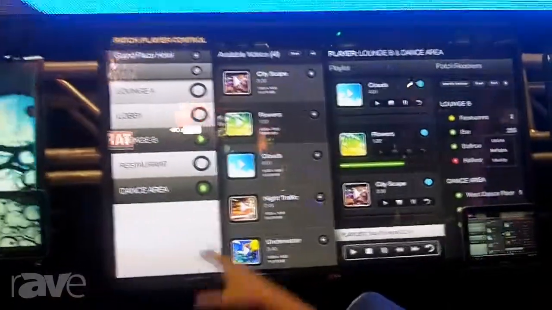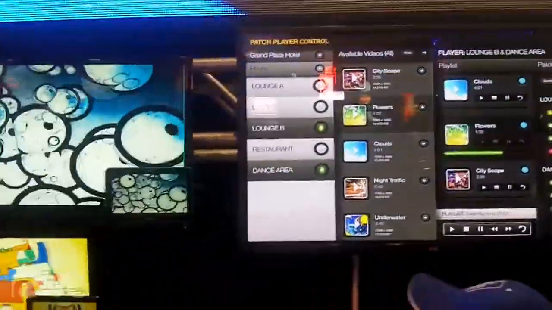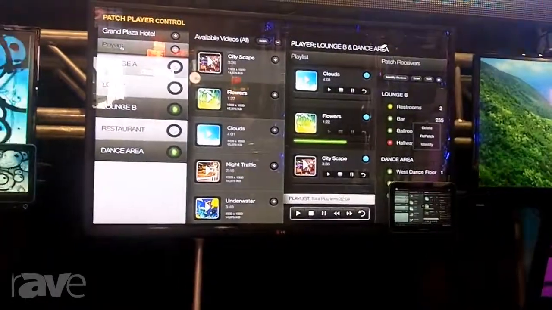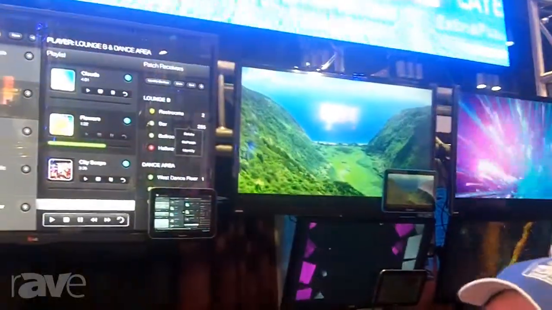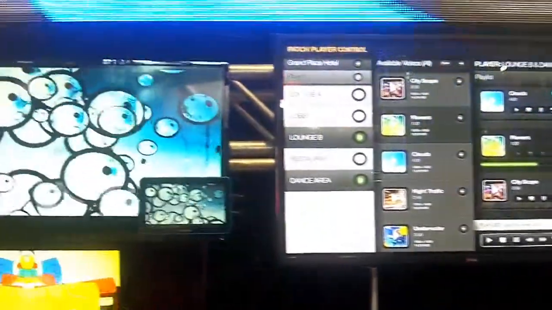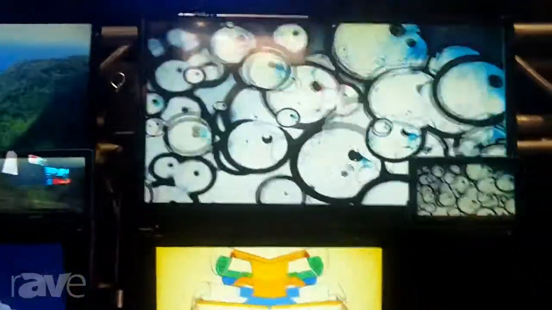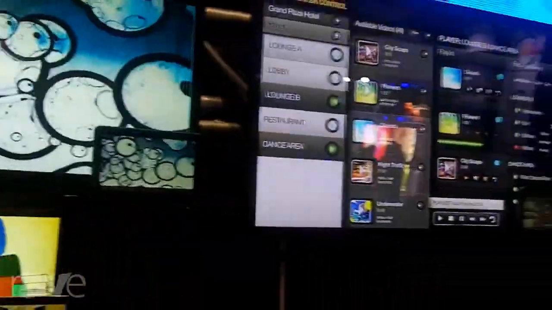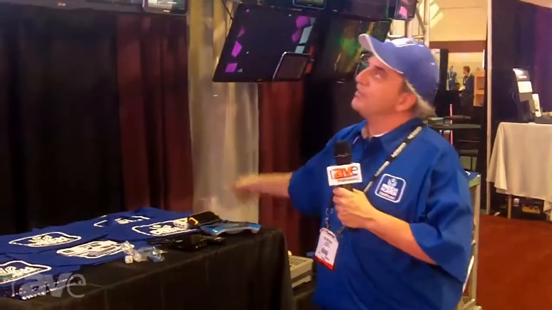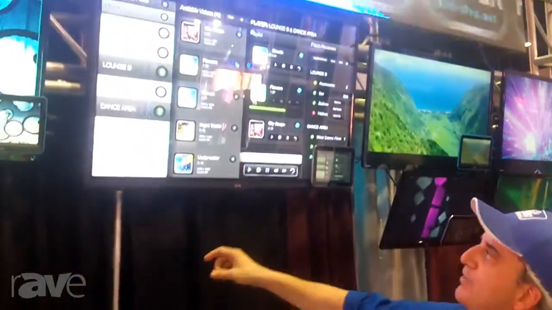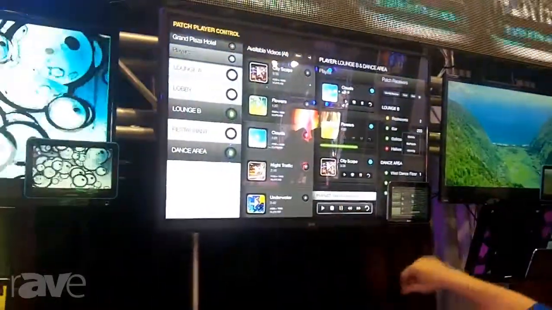In Patch Player, you can operate up to 250 media players and up to 250 receivers. Each Android device becomes a receiver, so there's actually two apps. There's the control app, and then there's the receiver app. The control app is free, and the receiver app is what you're paying for, so you pay per device, per receiver. With having 250 receivers, you can operate multiple booths, multiple locations, all from one tablet device. So this tablet can operate these 250 locations, so I can have lounge, dance area, and so on.